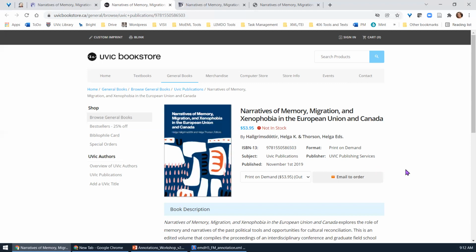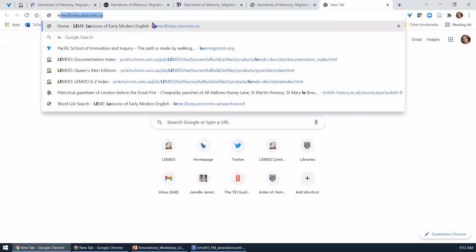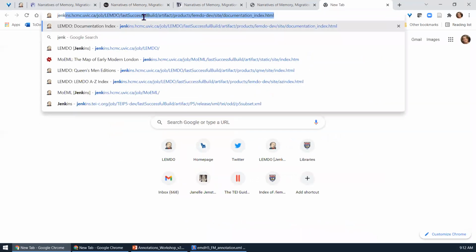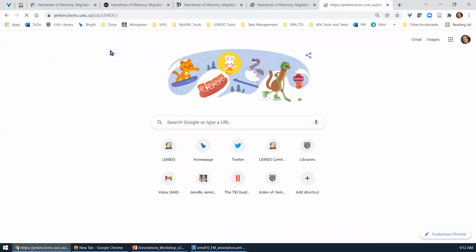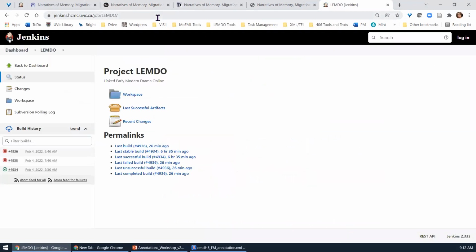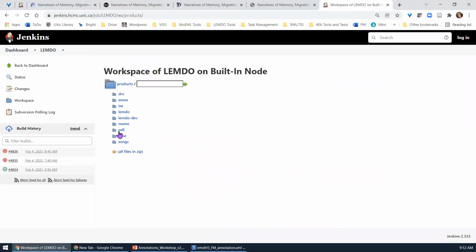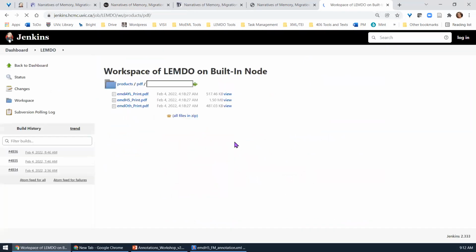Now, what makes this feasible is that we are generating our own PDFs. We're going to pop the hood on Jenkins, the continuous integration server that builds our projects. One of the things that Jenkins builds for us is PDFs, and they are built from the same underlying XML that builds our websites.